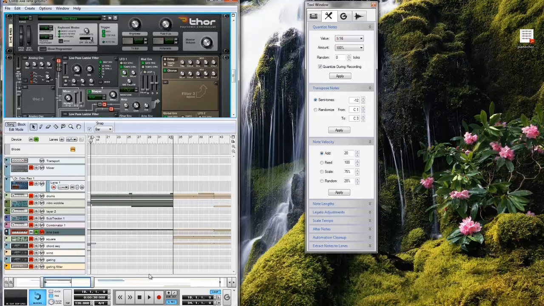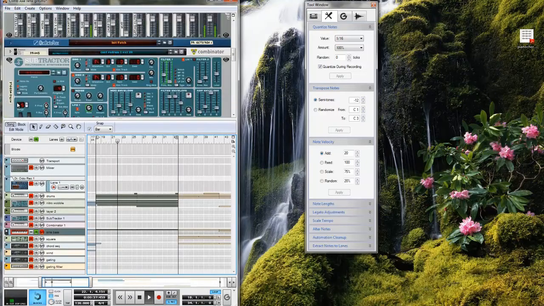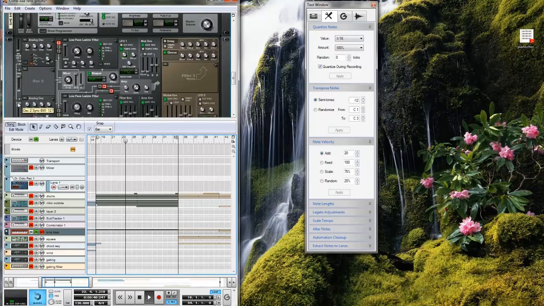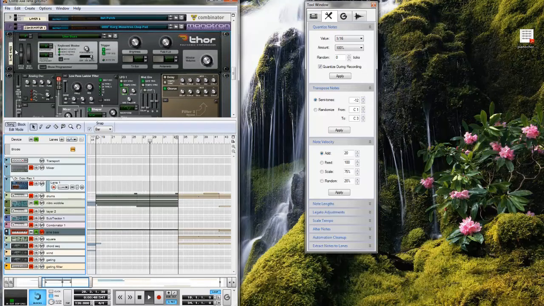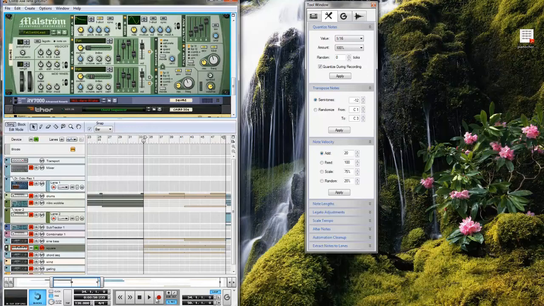Supporting the wobble bass is a sub bass, which is coming from the Thor module. Here's a melody that I played during the hook.